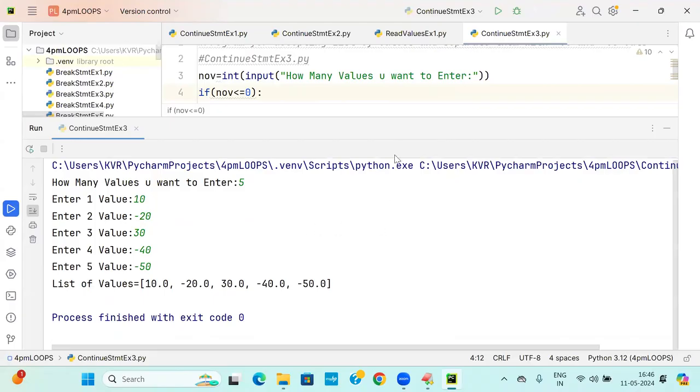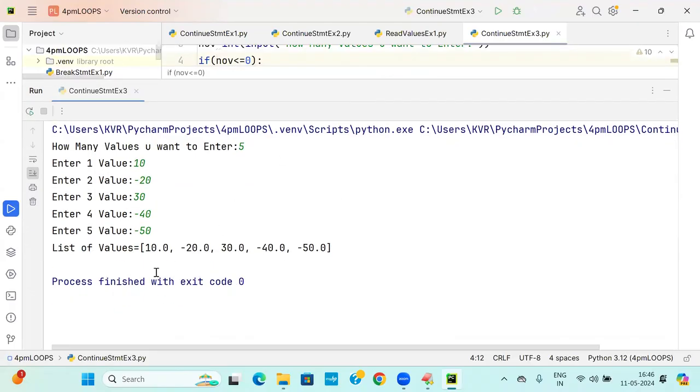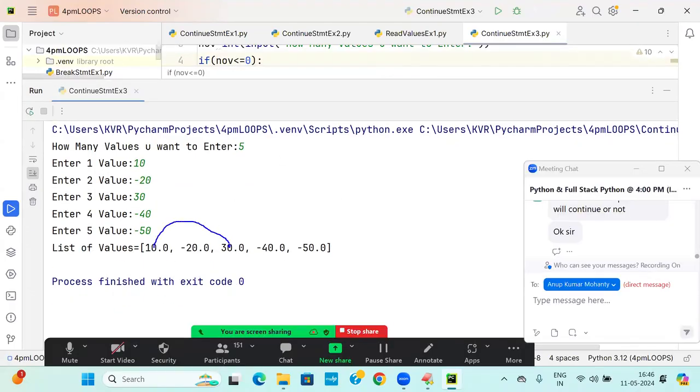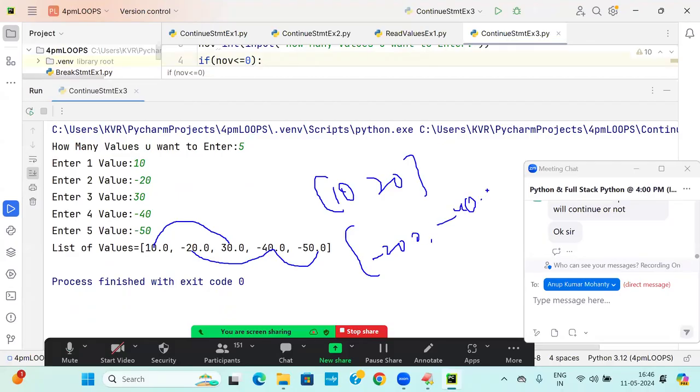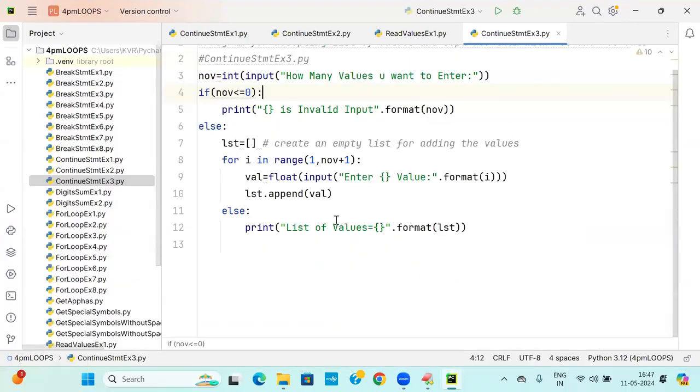This is my data. What is my requirement today? You separate the positive values and the negative values. Separate 10, 30 into one list, and the next is minus 20.0, minus 40.0, minus 50.0. I want to separate something like this. How do you do that? Now I'm going to write it. Come on, students, how do you write it?